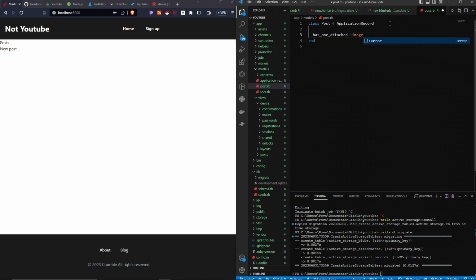Our post is going to have an image and a video. In fact, we don't have to call this image, but we will. We could call it thumbnail, whatever you want. But I recommend just keeping an image because the other code relies on this as it's a variable. So next we need to add has_one_attached. And this time we're going to say video.